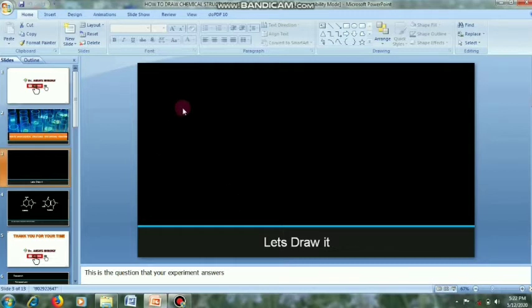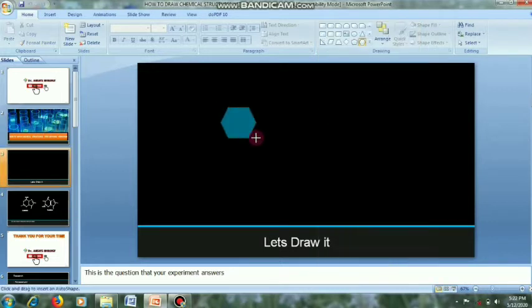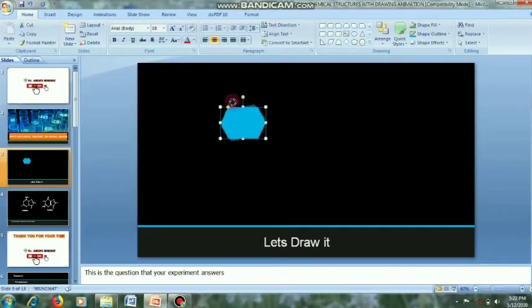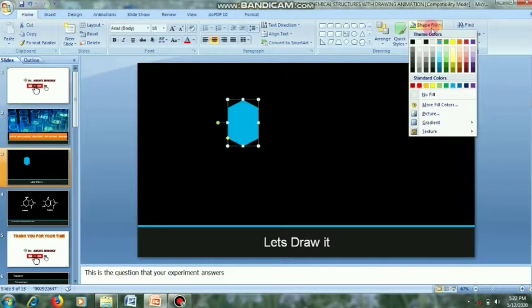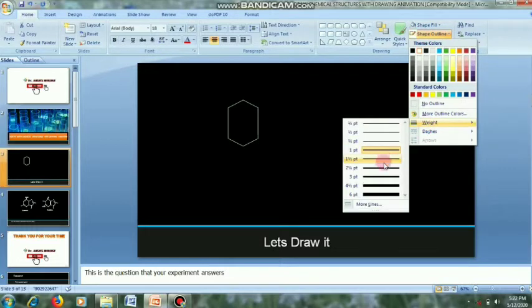For the purpose of drawing purine, for example adenine, we need one hexagon and one pentameric structure. So I'm choosing one hexagon first. We know that the benzene structure requires a rotation, so we can rotate it like this. And we have to remove the filling from it. In shape fill, you can choose no fill, and in the shape outline we can choose the color, and also mark the thickness of this particular structure.